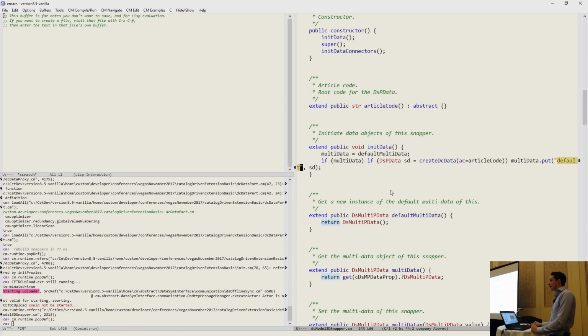Default, this is the key. Since we are stacking up a lot of DSP data under the multi-data in the container, they're defined with their keys. So if you want to get a certain DSP data, which is linked to a certain product, like the engine, for instance, you're going to access it through the key. In this example, we only have one DSP data per multi-data, so it's always going to be the default.